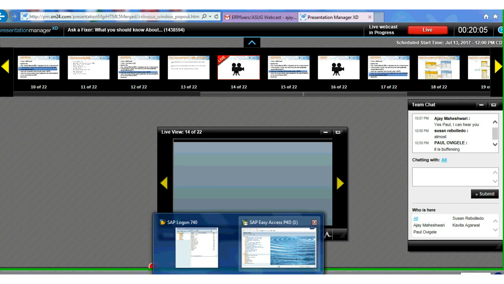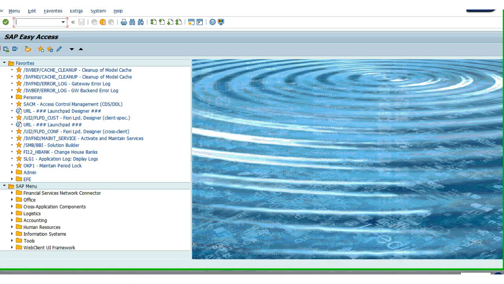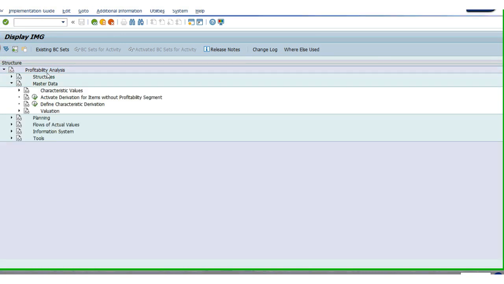So first I will be showing you the configuration of that. The transaction code ORKE will take you to the shortcut for the COPA-related IMG settings. We go to master data and activate the derivation for items without the profitability segment. This is a new node which has been added in version 1610 of S4HANA.